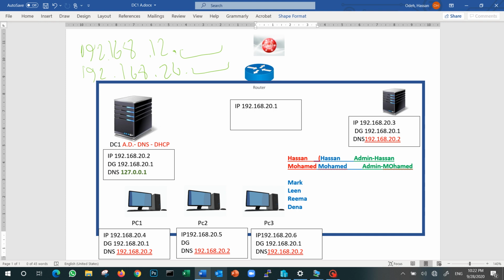So that means your DNS will be 192.168.12.102 and 103. The only difference is that because all of you are in the same room and all of you are using the same router, your default gateway will be, let's say if you are in room 106, 192.168.12.1. Because you remember, in our room, there is only one router.